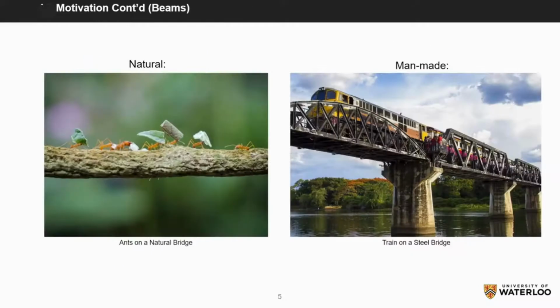Beams are utilized by both animals and humans often. The ants on the branch to the left, marked in purple, is comparable to the steel bridge with a train traveling along it to the right, marked in green. They both carry loads by spanning across a distance between two locations.